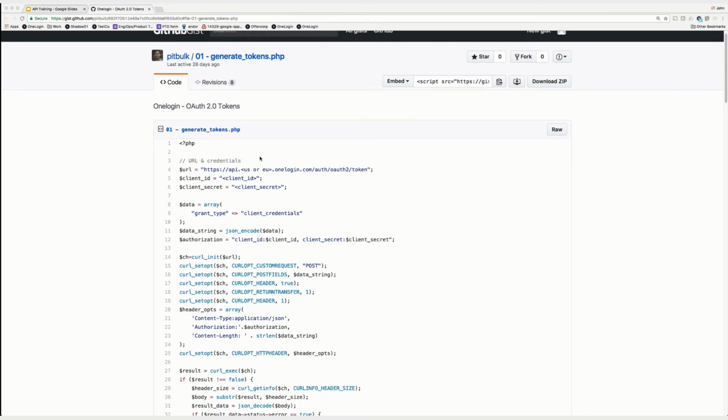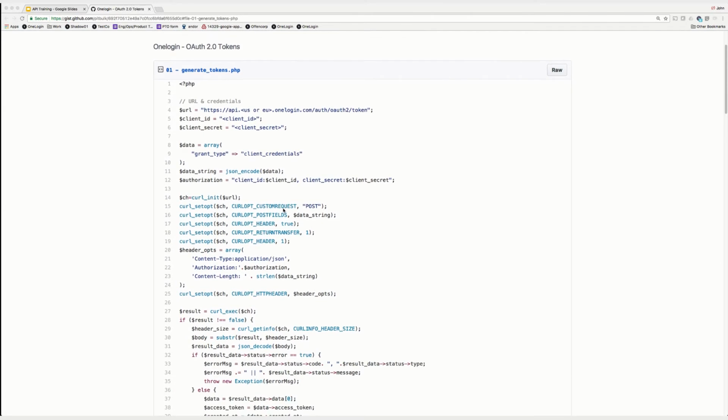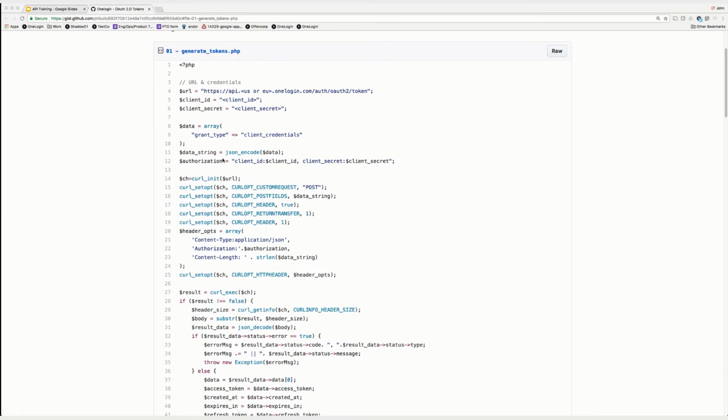So now we're going to walk through some sample code written in PHP that'll walk you through some of the fundamentals of generating tokens, refreshing tokens, and expiring tokens. All of these rely on the curl library. And there are similar examples of this for other languages if you go to our developer site.